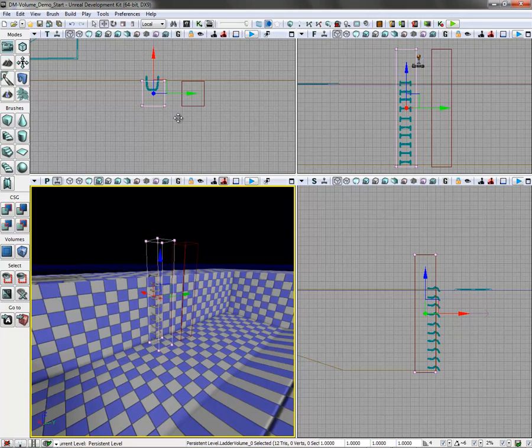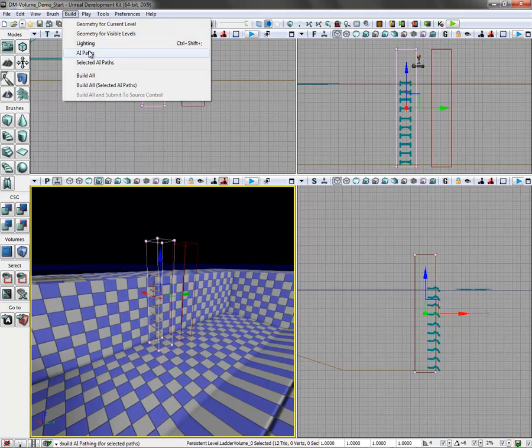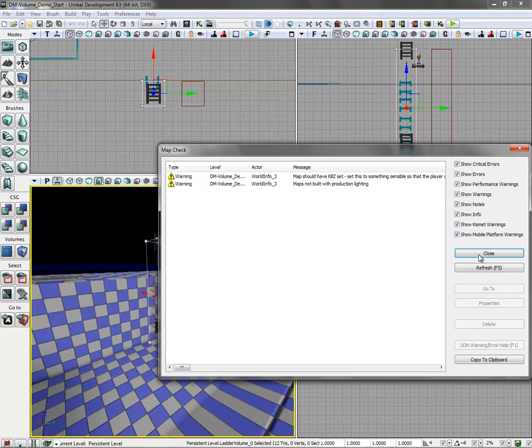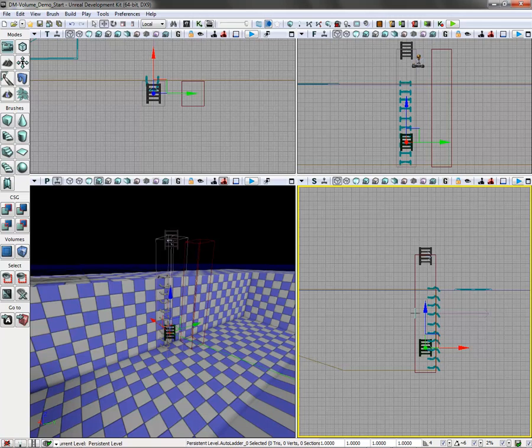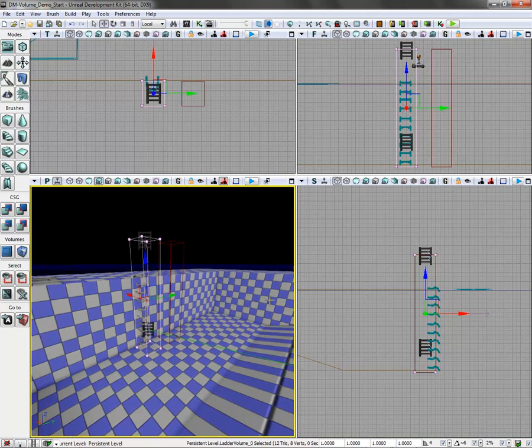So in order to get this to work, you need to do a build, because it's considered an AI path. So I would do build all. And you can see at that point, it creates two markers. It creates a top marker, auto ladder, and the bottom marker, and the volume. So you actually have three things: the marker at the top, the marker at the bottom, and the volume. And those three work together in order to make the ladder work. So let's test it out.